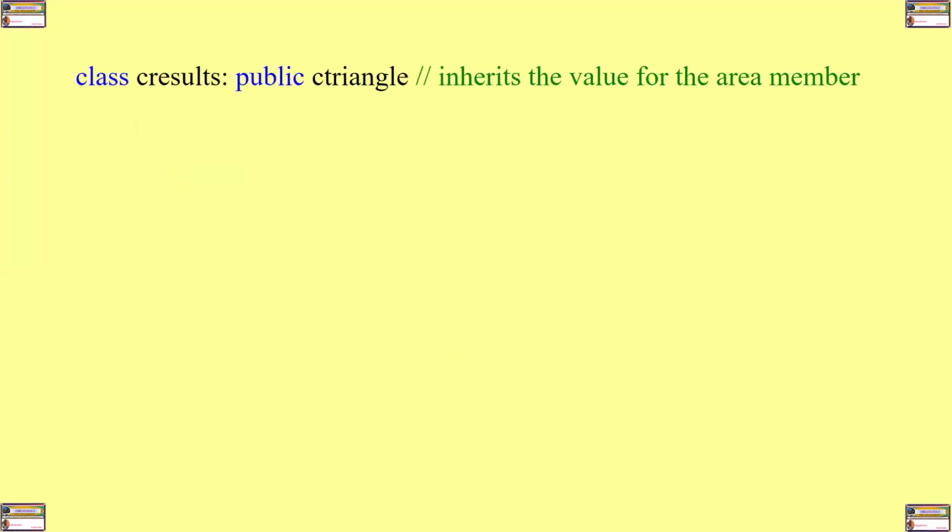Next, we have the next derived class, which is deriving its properties from the derived class called CTriangle. The name of this derived class is CResults. So we have class CResults, which is derived from the class called CTriangle. So the class CResults inherits the value of the area member. This class has a public method called output.